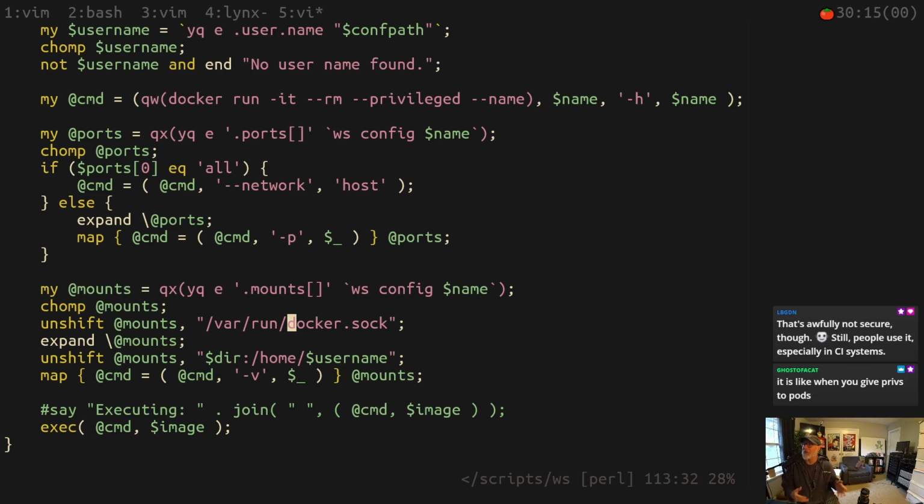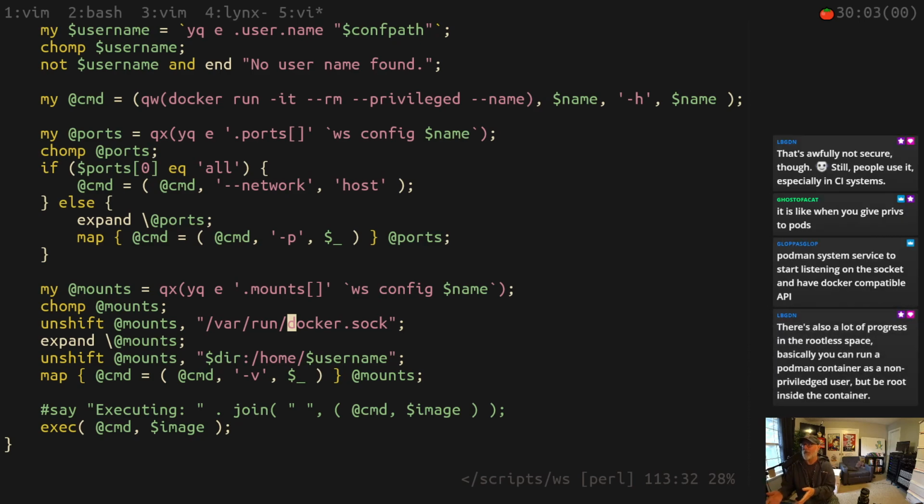The alternative to that, if you're doing a lot of container development, is to set up a full Docker instance inside of the machine that you got to by running Docker. And so you have Docker in Docker, and sometimes you can't even do it. Podman system service start listening on the socket and have Docker compatible API.